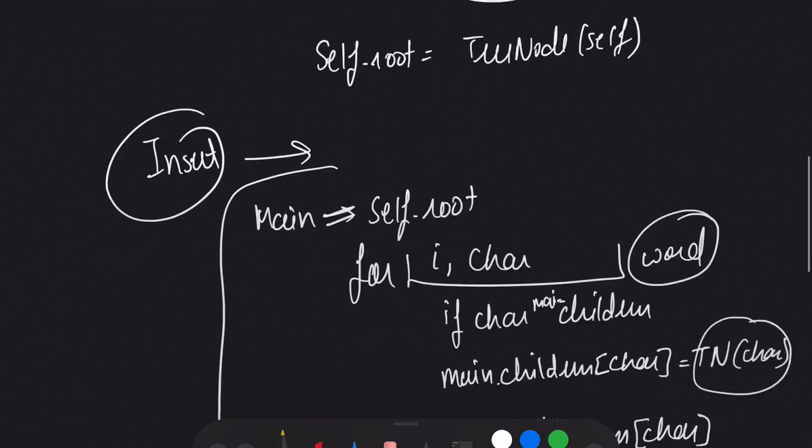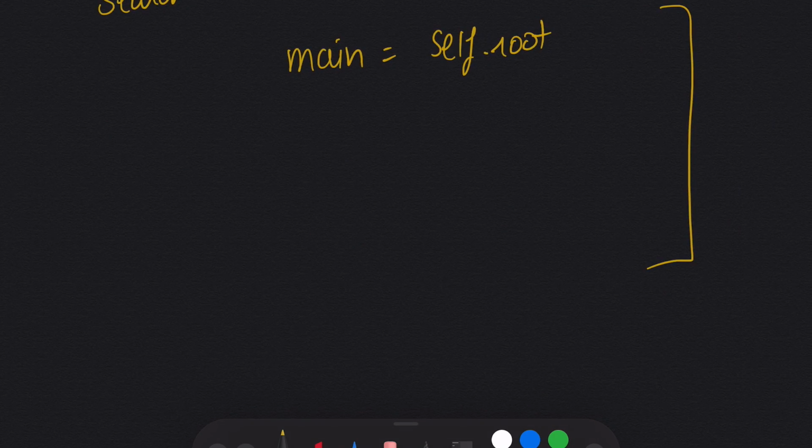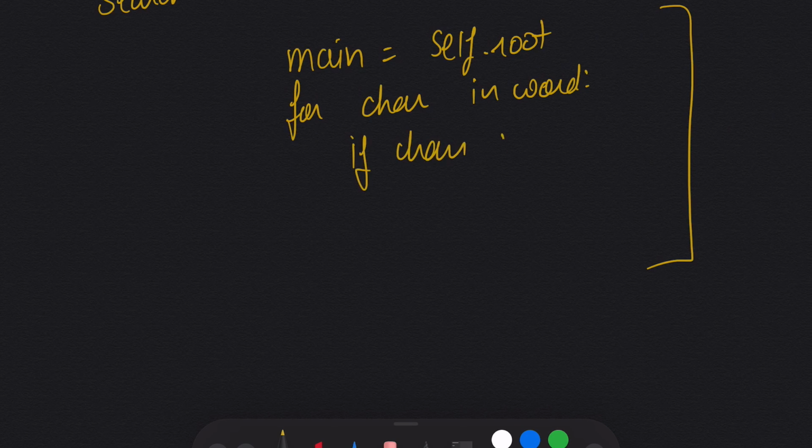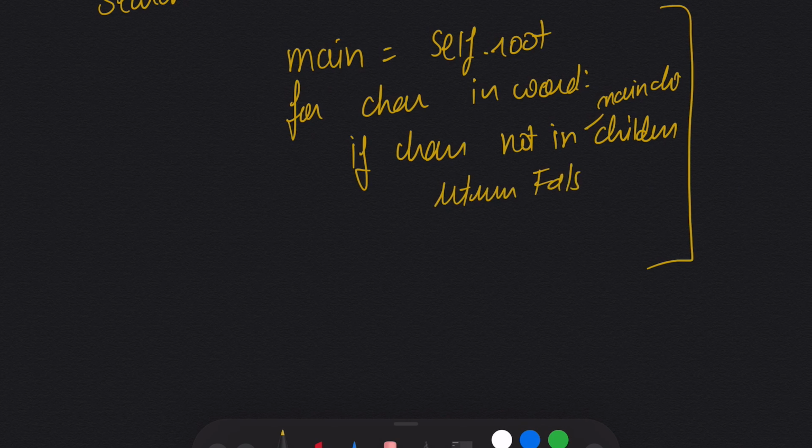So let's write it down here. I've taken main as self to true. Again, I will take a for loop in word. And if char is not in children, or you can say main dot children, or you can say parent dot children, so I will simply return false.